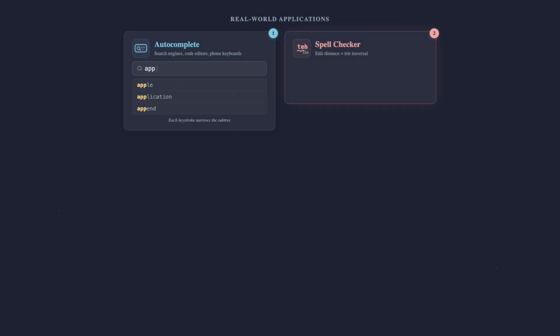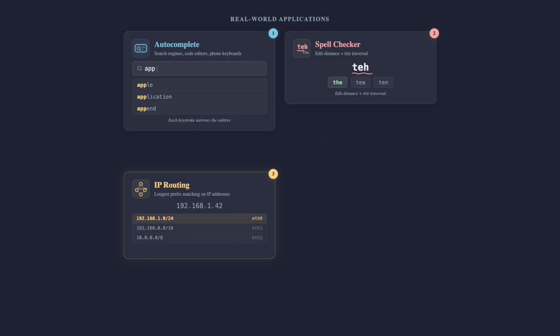Second, spell checking. When you type a misspelled word, the spell checker searches for words in the trie that are close to what you typed, using techniques like edit distance combined with trie traversal. The trie makes it fast to explore similar words. Third, IP routing. Network routers use a specialized form of tries to perform longest prefix matching on IP addresses. When a packet arrives, the router walks its trie to find the most specific route that matches the destination address.